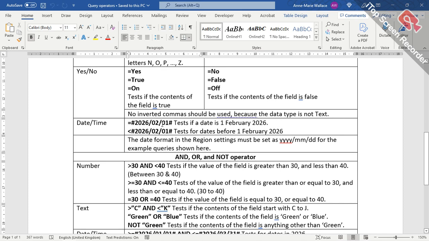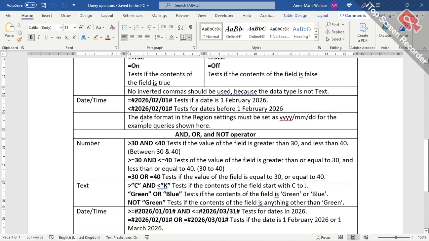So this is equal to 2026-02-01. So it will go through all the dates and it will only select the ones that show the 1st of February 2026. Less than 2026-02-01, so it will go and look for all the dates prior to that. All right. Just a little note over here. The date format in the region settings must be set as year, year, year, year, month, month, day, day for the example queries above, for the example query showing here.